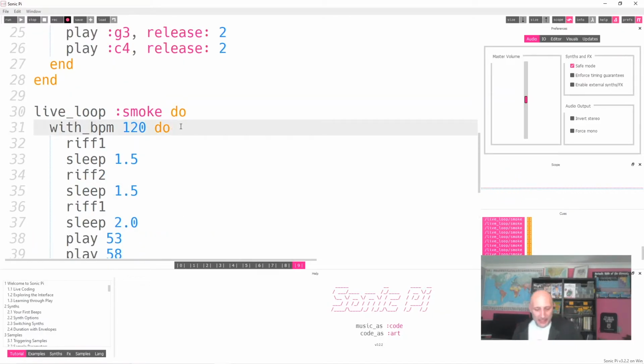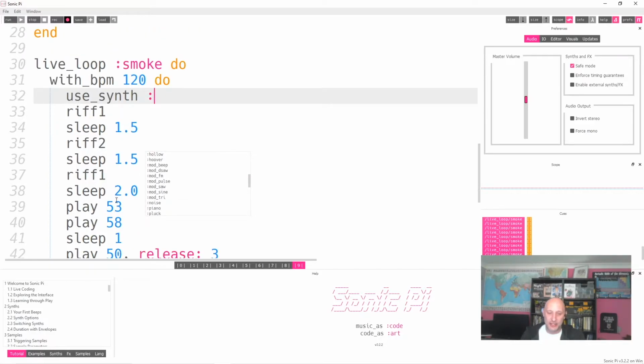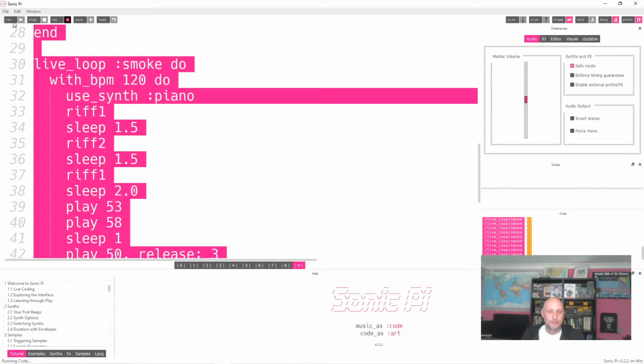So with my beats per minute of 120, I'm going to ask it to use a synth. Okay, so I'm going to type use_synth, and then I can put a colon, and it'll start giving me choices of synth that I can pick out and use. And then all those bits are going to be played using that synth. Okay, so they'll all be played using that same synth there. Okay then, let's pick one. So I could do a piano, for instance, and then run it.